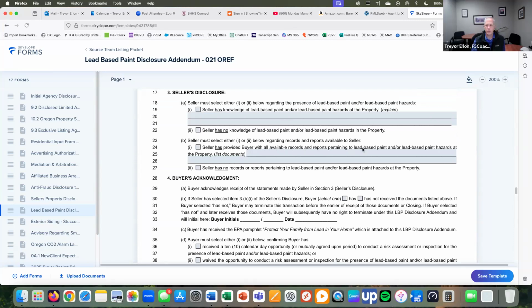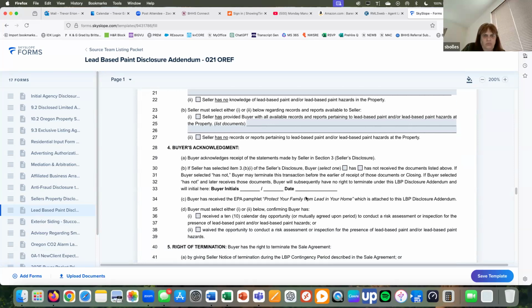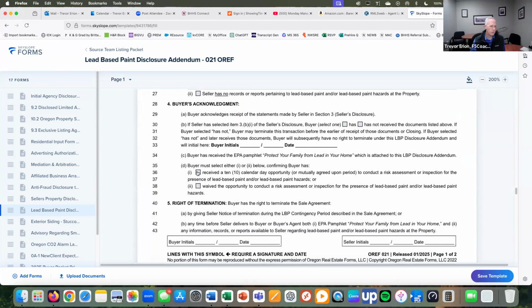I don't see this box checked very often. More often than not, the seller has no records or reports. So when a seller checks box 3B.2, then there really should be no initials here by the buyer because they did not select 3B1. Make sense? And then they have to decide, are we receiving a 10-day calendar or are they waiving the opportunity?